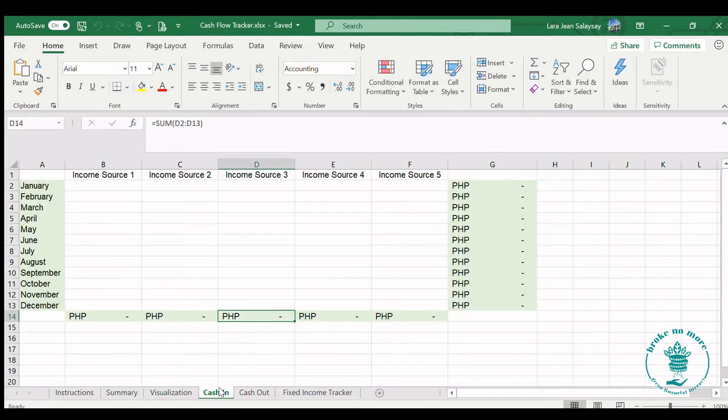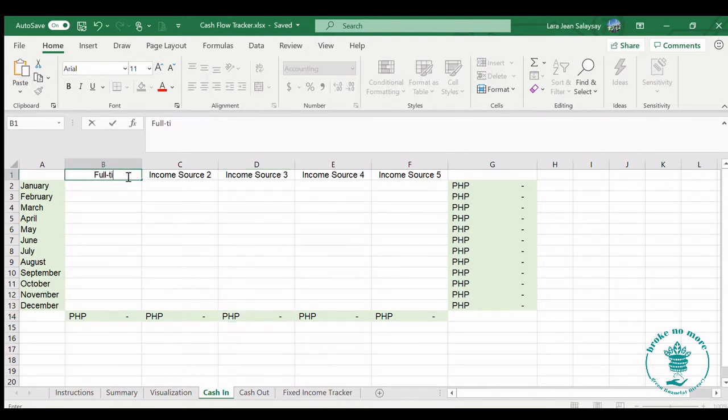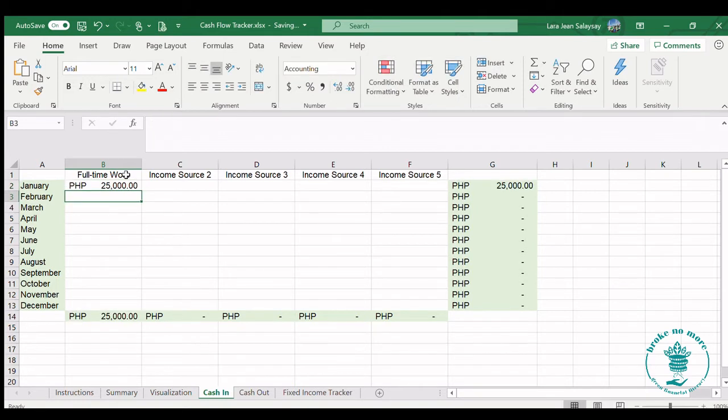Now for the cash in, this is the simple tool that you can use. We put an income source 1 to 5 because we're not really sure of the sources of your income. For example, if your main source of income is fixed, let's say you're employed full-time, then you can just put here your income source 1 will be full-time work. And then you just put your incomes. For example, your income is 25,000 a month. There, so it automatically computes.